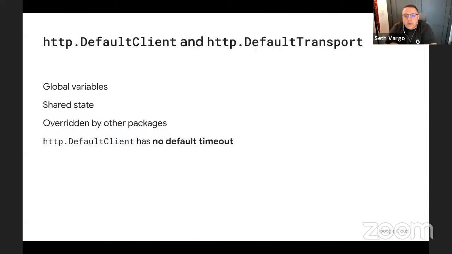Another area that caused an outage for us was the HTTP default client and HTTP default transport. These are global variables defined by Go. Because they're global variables, they also share state and can easily be overridden by other packages. Any package that you import, always be securing your software supply chain, can easily modify this default client and default transport using an init function.